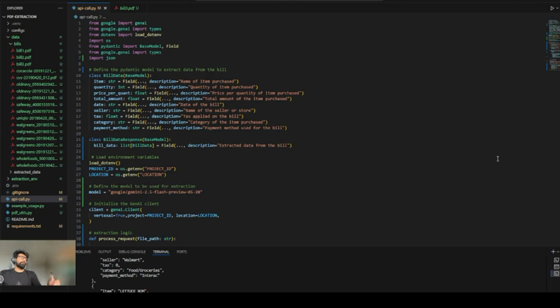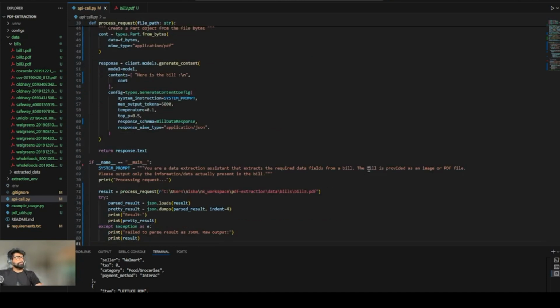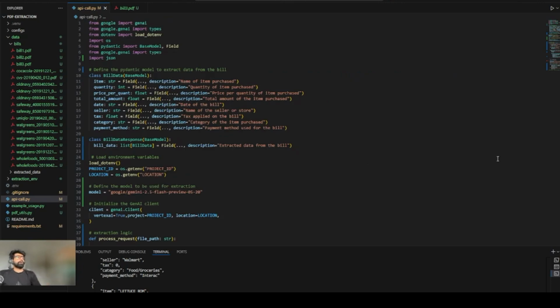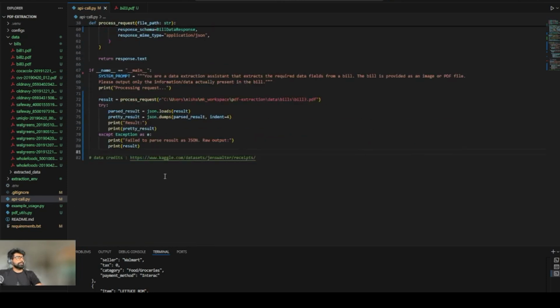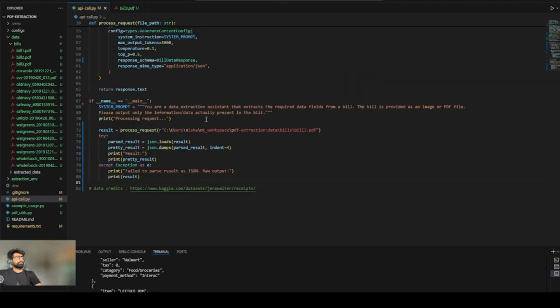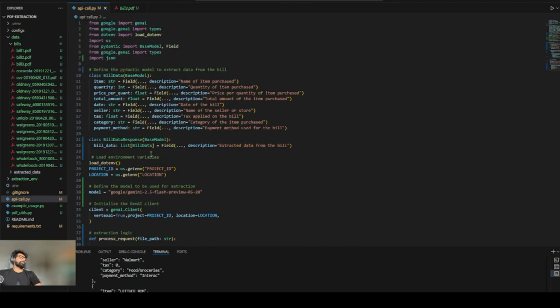Here I have a list of bills and receipts. Some of them I have downloaded from Kaggle, which is a public data source. This is the link of the data. And two or three bills I have attached here are my own bills, which I have just scanned and uploaded. So we will see in this tutorial how we can extract the required information from the bills.